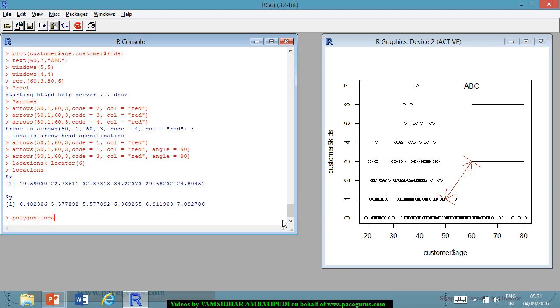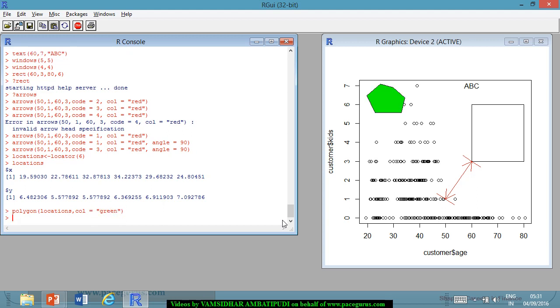Polygon locations, right? And I can set my color equal to green. So I can create different kinds of polygons. That's a kind of polygon that's going to come up because I have specified 6 different locations by using the locator 6. This is one way where you can draw different kinds of shapes on the graphs, which becomes a more and more interesting way of presenting things.